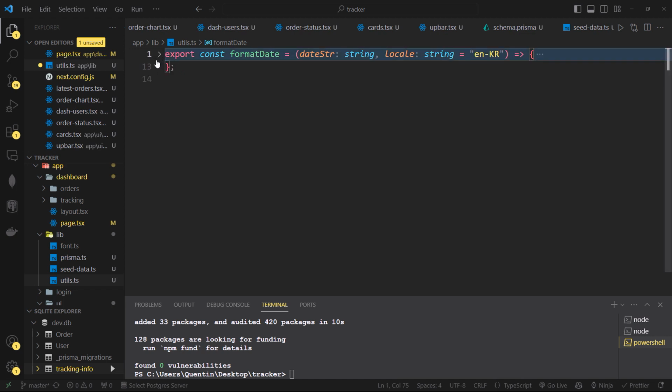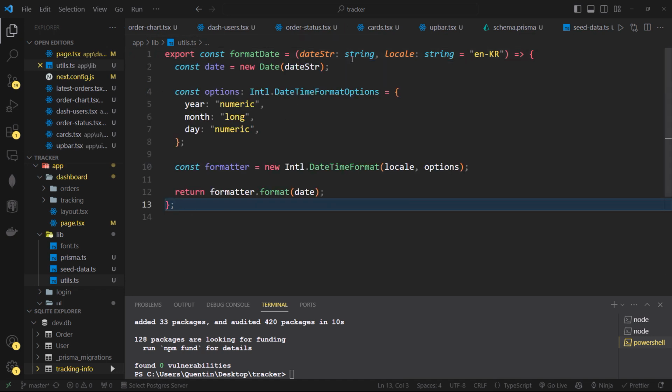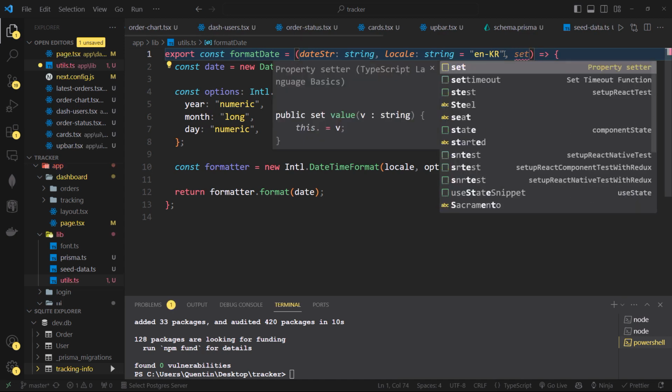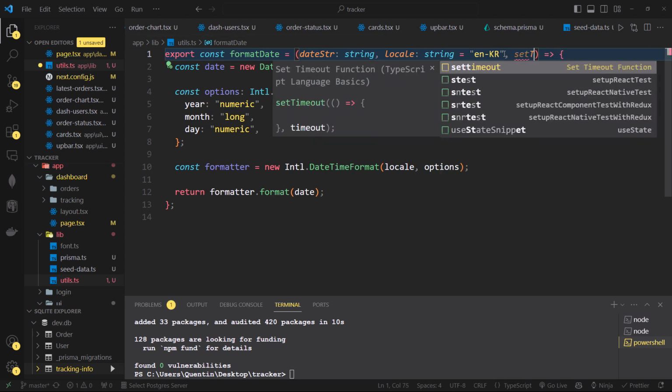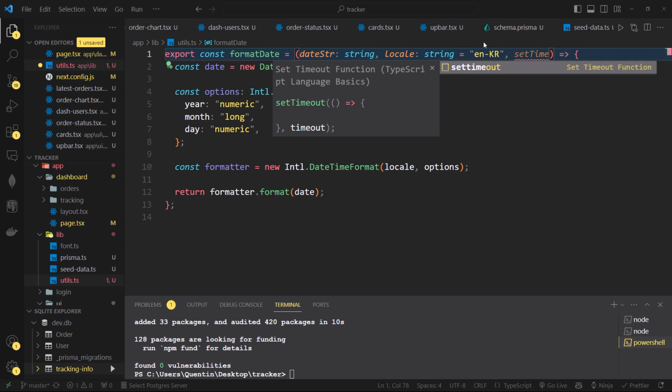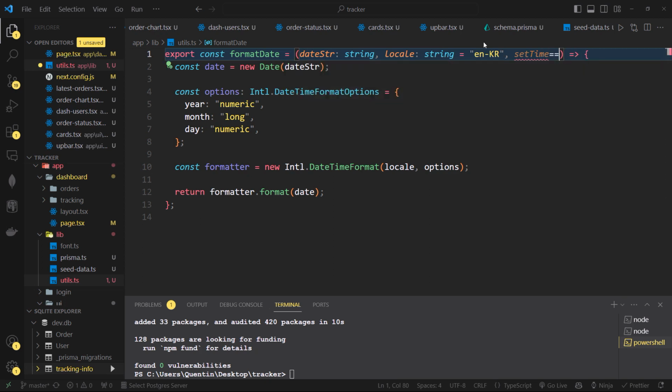We are also going to write another function to format the time. Rather than writing another function that would look similar to this, we can just reuse this function. I'm going to pass another parameter here. I'll say setTime, and this is going to be of type boolean.